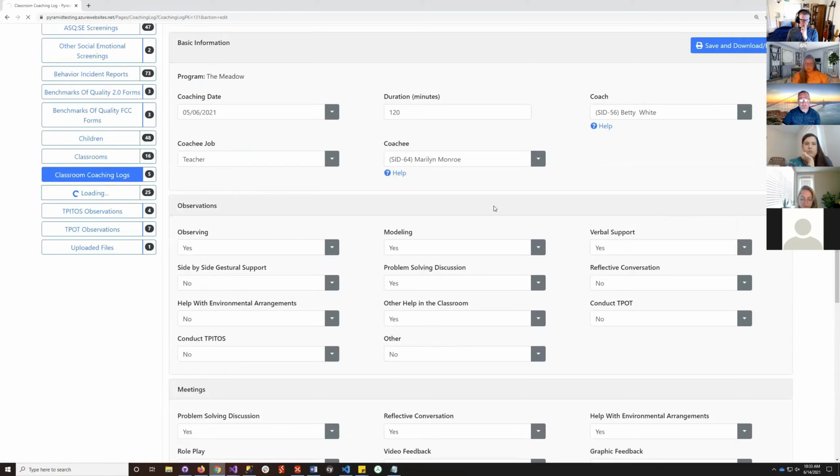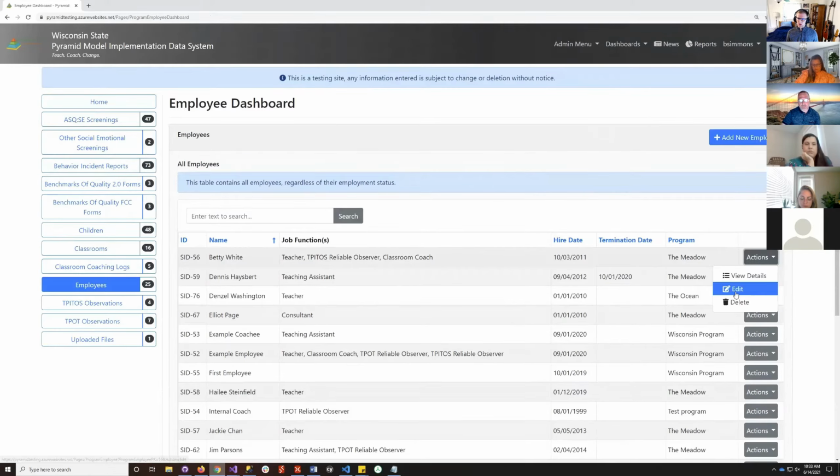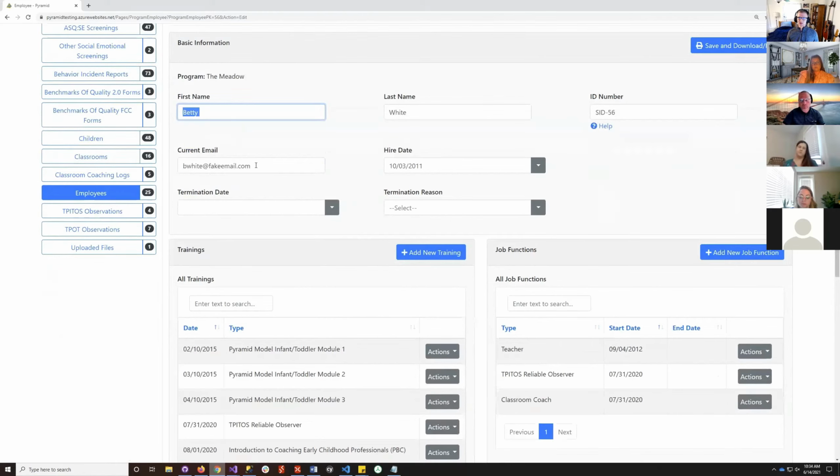So for employees, we collect basic information like name, and again, that ID number. So if, say, I was in a role that is not allowed to see first and last name, these would just show up as hidden, and then the ID number would be all that I could see. Same thing with the email. The email would show up as hidden.